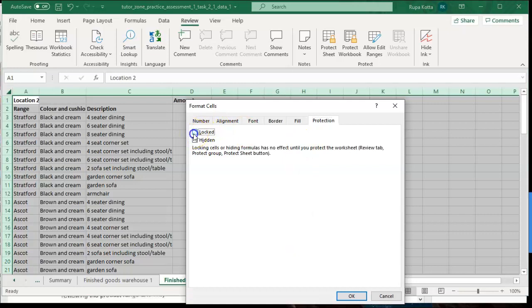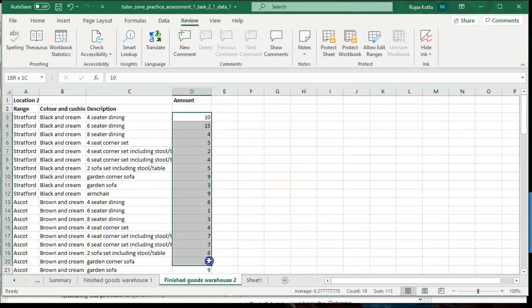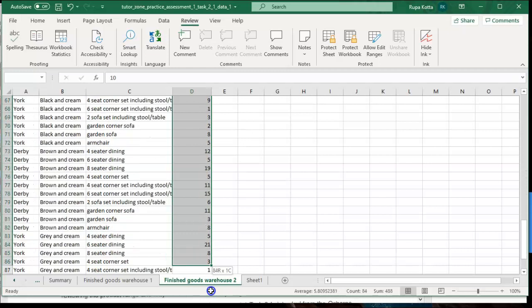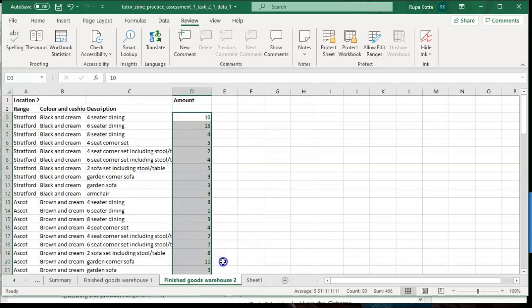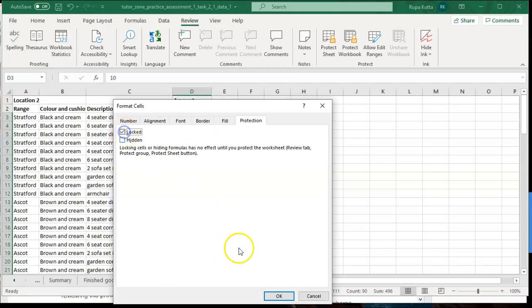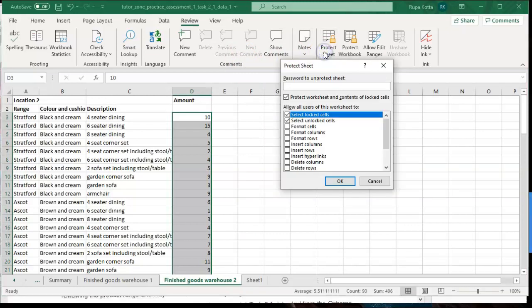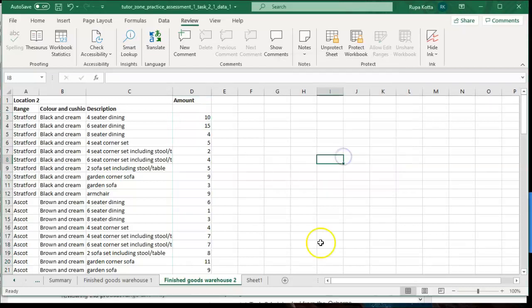Format cells. Remove the protection first. OK. Select only the data what you want to protect. D3 to D92. Right click. Lock them. And then protect sheet. 31st March 2016. OK. 31st March 2016. And OK. And that's it.